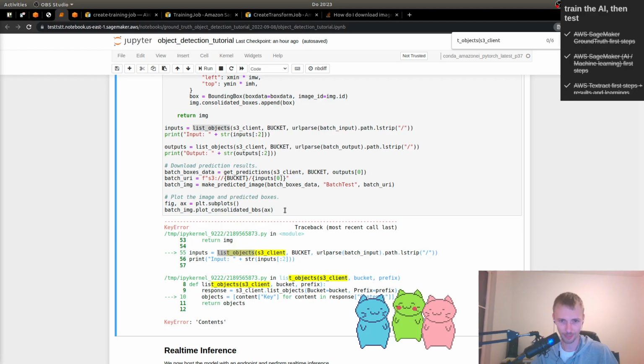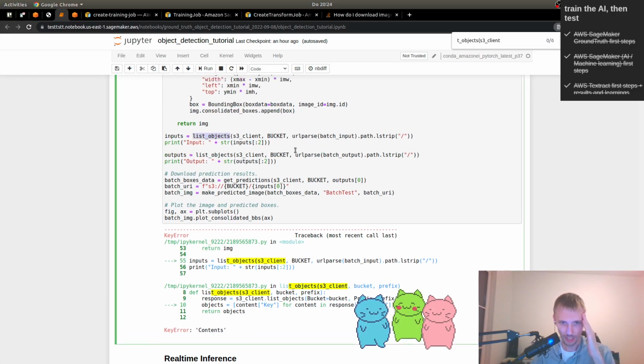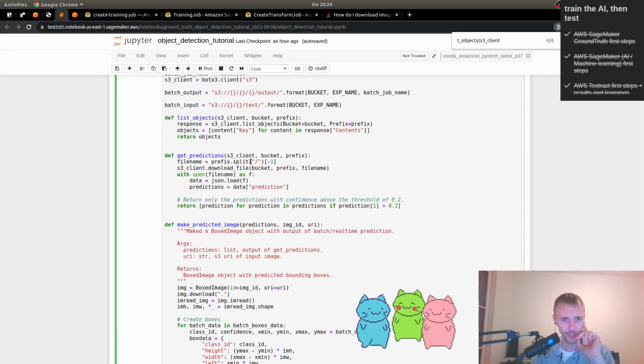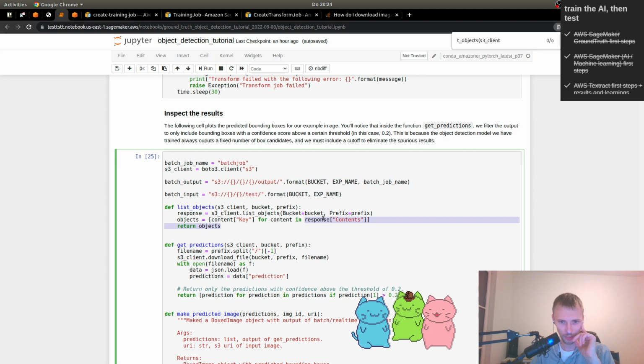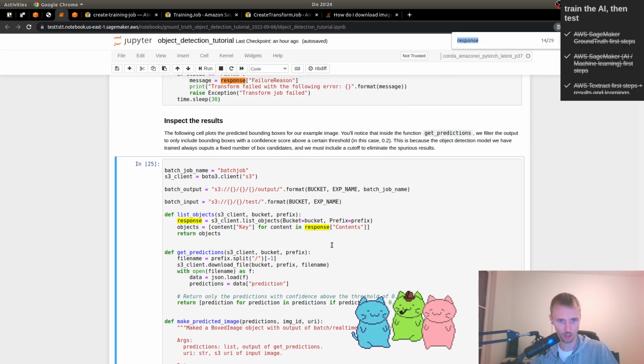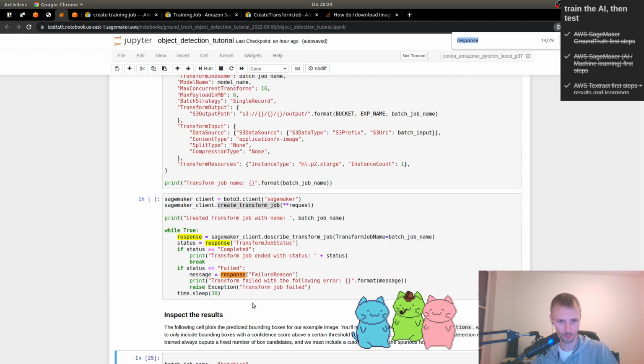Why is this one not working? Because list object is a function that we define. There it is. And it cannot find the response. Where is actually this response object? Oh, it's there.